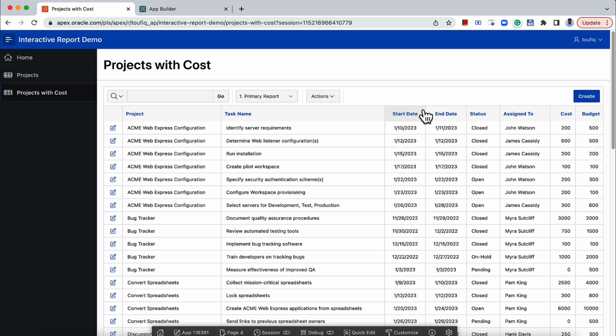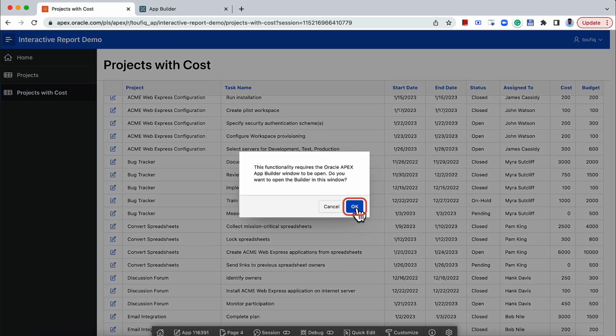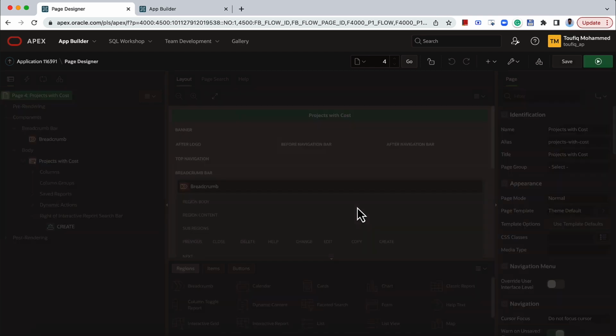What you see on my screen is an interactive report. Again, the same interactive report we have been using in the previous lessons. It contains the projects data, and here I have a developer session attached in the adjacent tab. That's why I'm seeing the developer toolbar here. So let me quickly edit this interactive report region by clicking on the quick edit option and selecting region, and this will take me to the interactive report region.